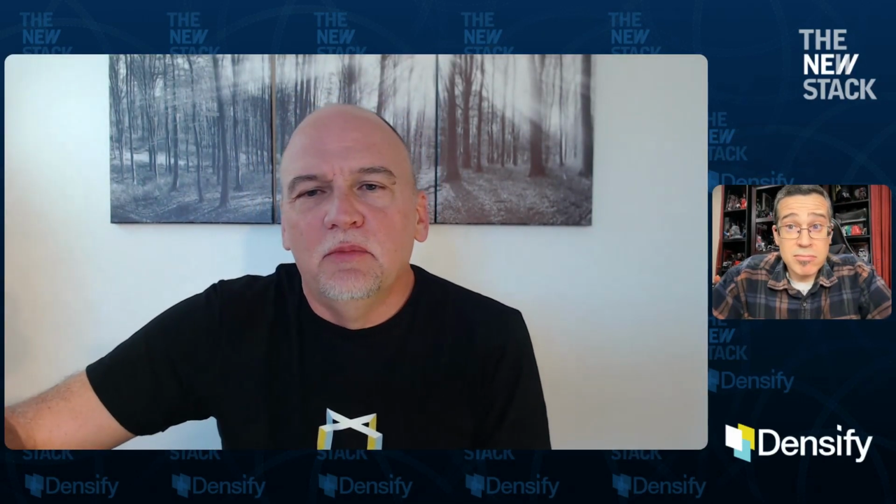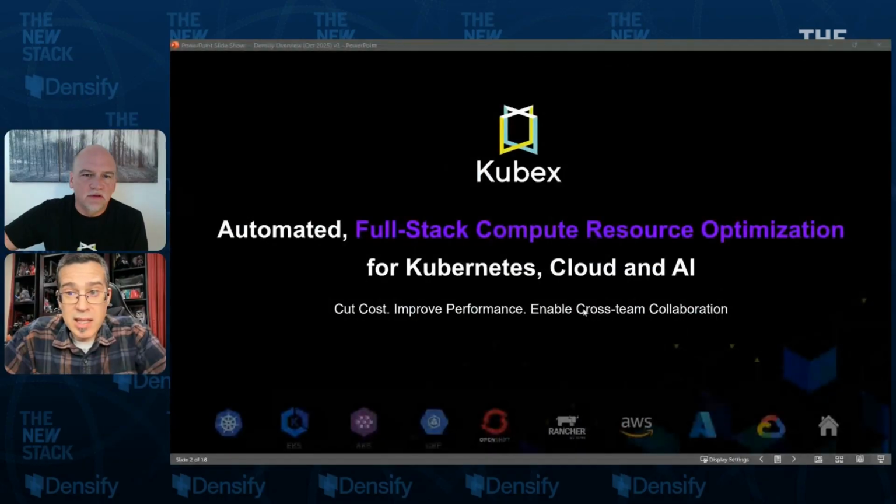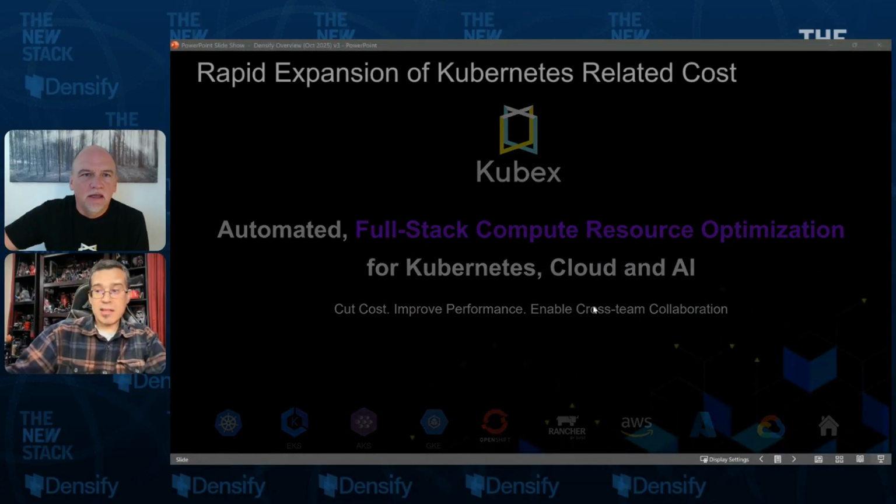Well, why is it so hard to make Kubernetes run efficiently? Well, there's a lot of moving parts. I can get into some detail. I can pull up some analysis for you, Chris. But in a nutshell, maybe we can just flip to some slides and I'll give a bit of an overview.